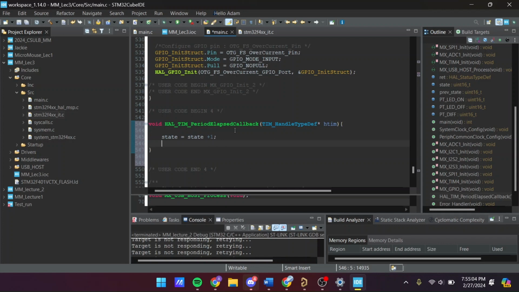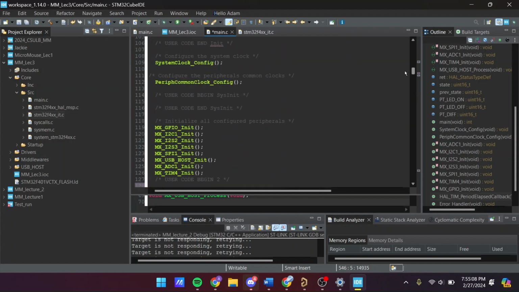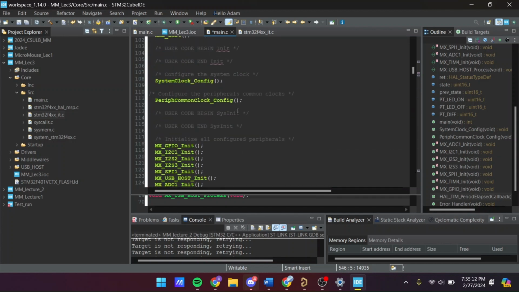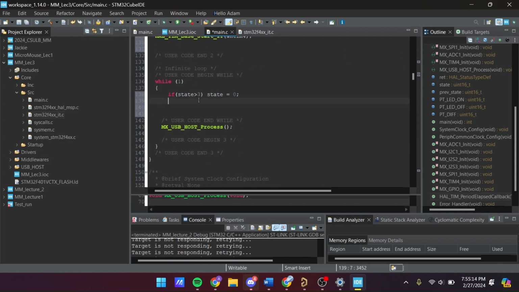So now every 250 microseconds, our system will add 1 to this state. Where is it? It's always a struggle. Right now, all our code is doing is every 250 microseconds, it jumps to that function below, adds 1 to the state, comes back to the while loop, and then checks if the state is greater than 3. If it's greater than 3, set it to 0. Right now, nothing else is happening.